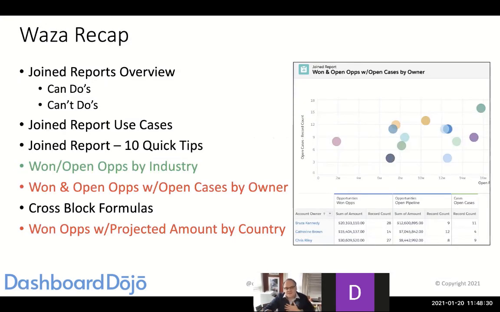All right, so just as a quick recap. Two good questions in the chat. Okay, I'll look at them in one sec. Just as a quick recap, we talked about things you can do and you can't do with joined reports. We talked about use cases. We went through some quick tips. We did an example of one in OpenOps by industry. We talked about cross-block formulas, scatters, and stuff like that.